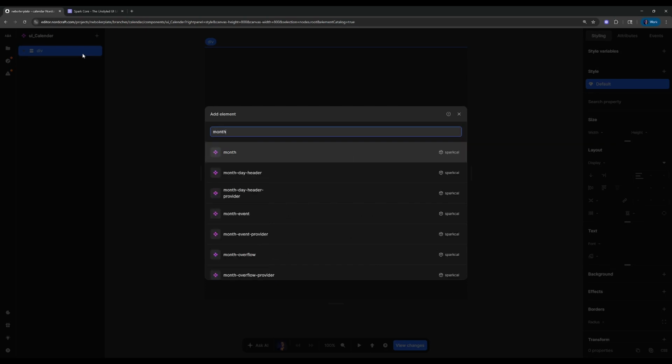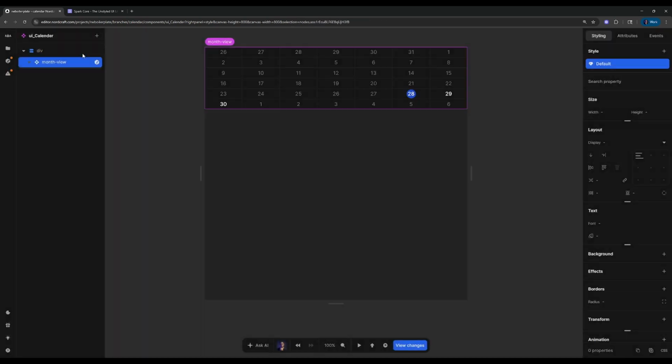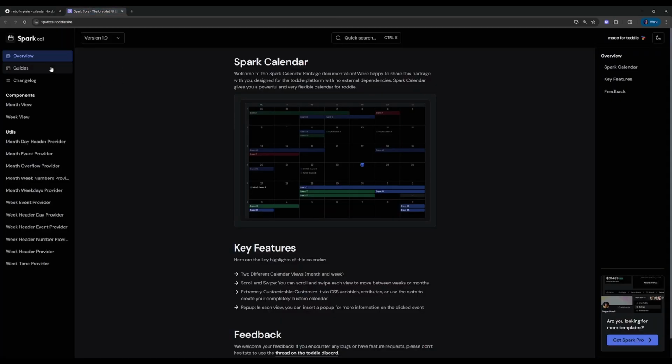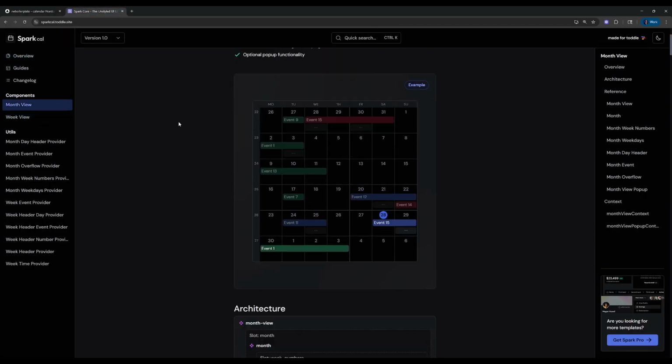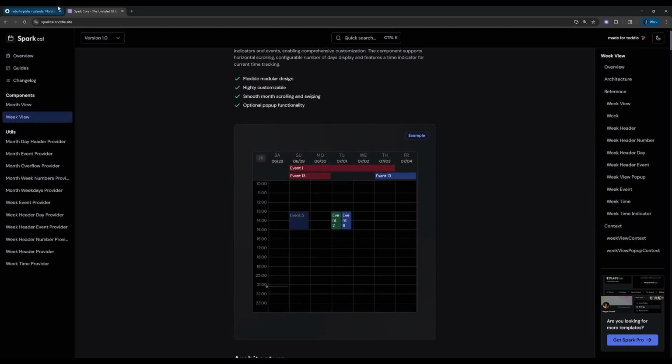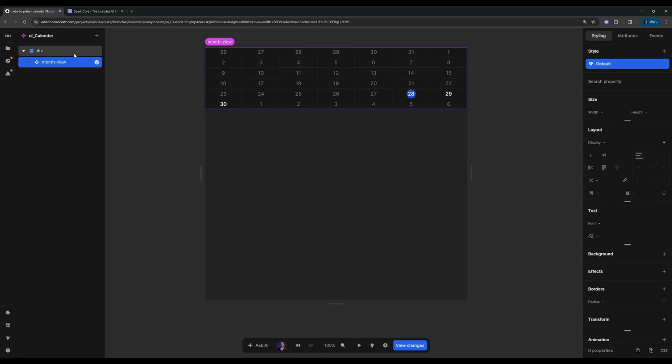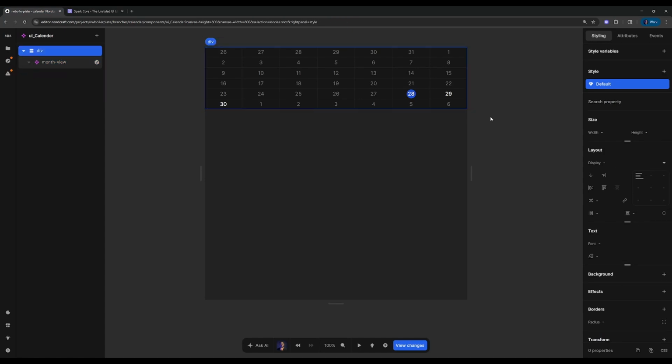it's month view. That's the one I'm more familiar with. So month view is a view of the month. They also have a week view, I believe. So here you can see the two differences. There is the month view that we're going to be working with for this video, and here is the week view, right?